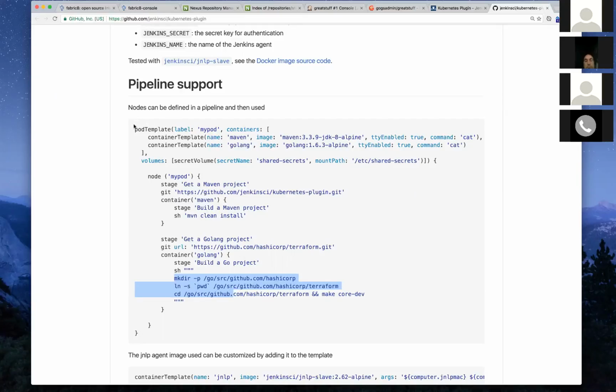You use a Jenkinsfile per project. You can use this little pod template thing to define what containers your build needs. And then everything else in here is just fairly simple shell scripts running in a Docker container.